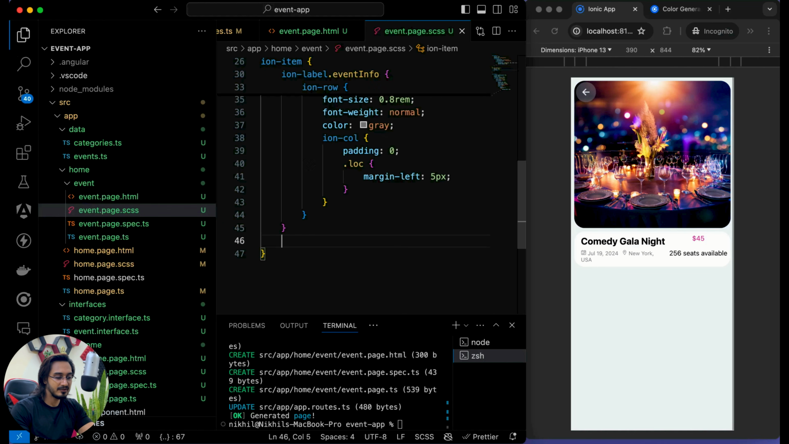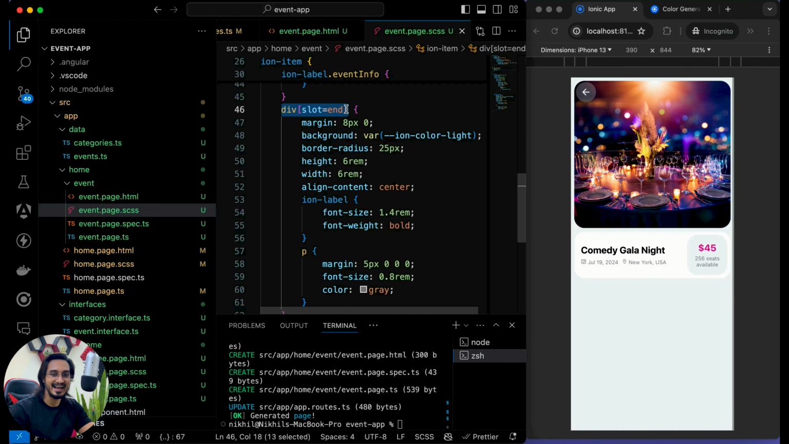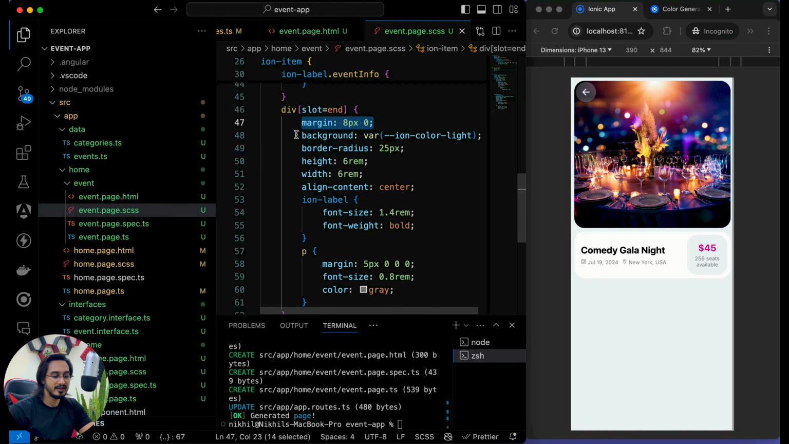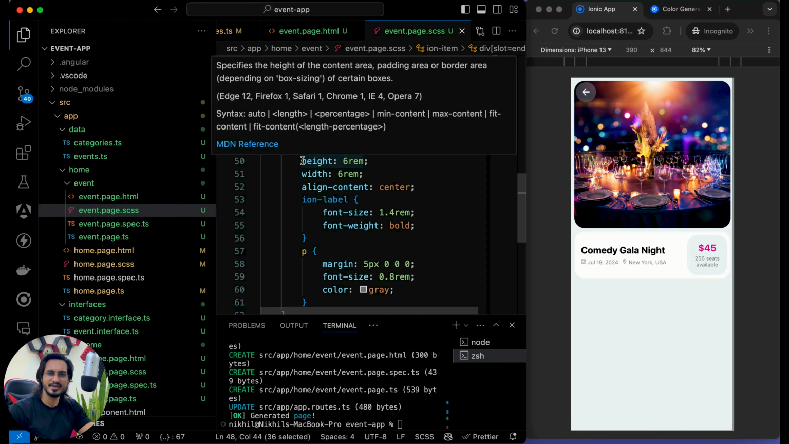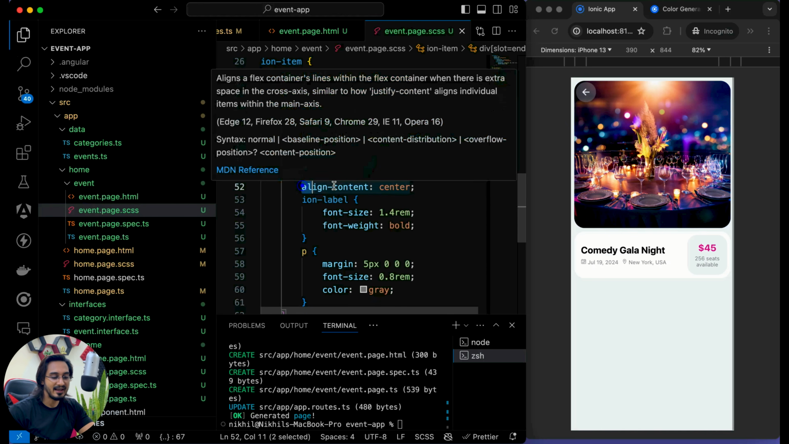I'm going to work directly with this particular div here, just passing in this particular way, or you can define a class also to that. But I prefer to do it in this particular way as it is quite simple to work with. Margin of 8 pixels and 0 to left and right. Only top and bottom margin is being given. Then a background color of light color, and it gives you the light color feeling with a border radius of 25 pixels. Looking nice. Height and width is fixed to 6 rem. That is why it is holding all the stuff properly. Aligning all the content at the center part.